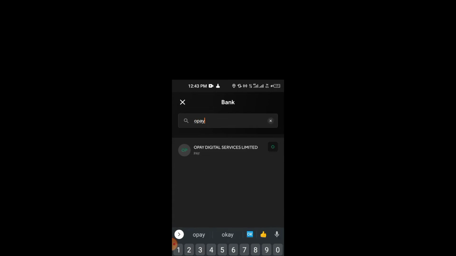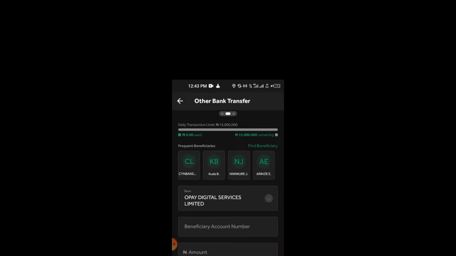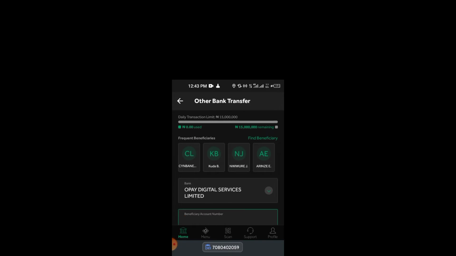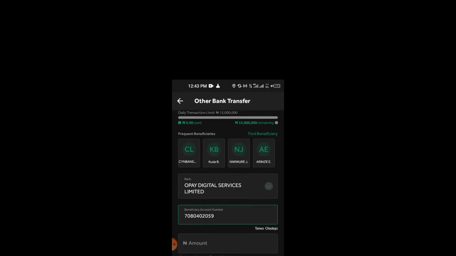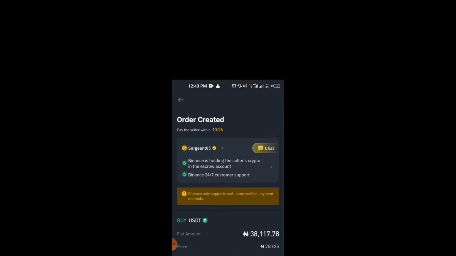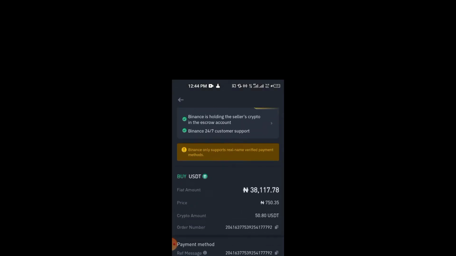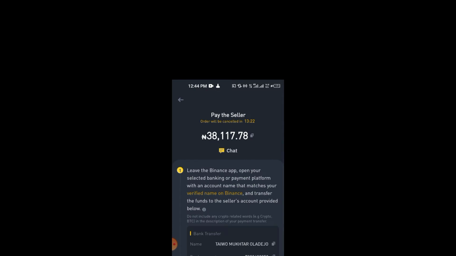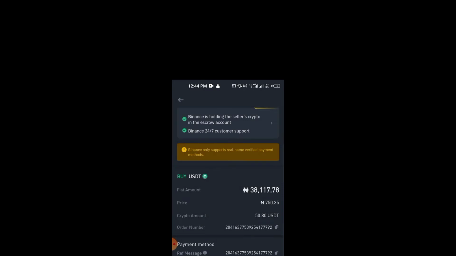So click on the person's bank, that's the person's account, then paste the account number, confirm the name. So let me confirm that name again. Okay, the name again was, okay, make payment. Then I'll copy the account number, so that I'll not be entering these digits just like that. Copy the account number, copy the amount, then click on transfer.